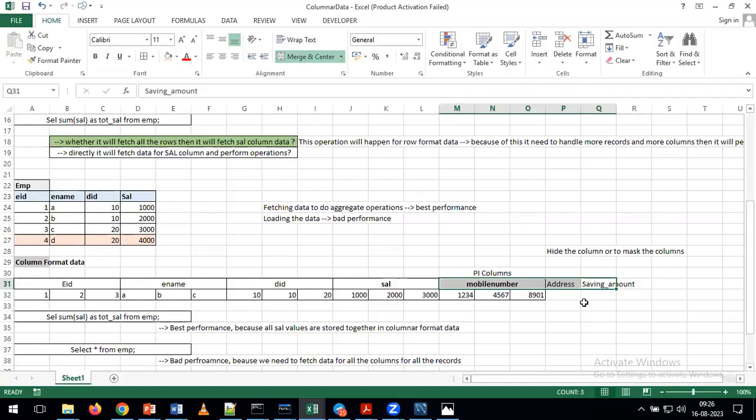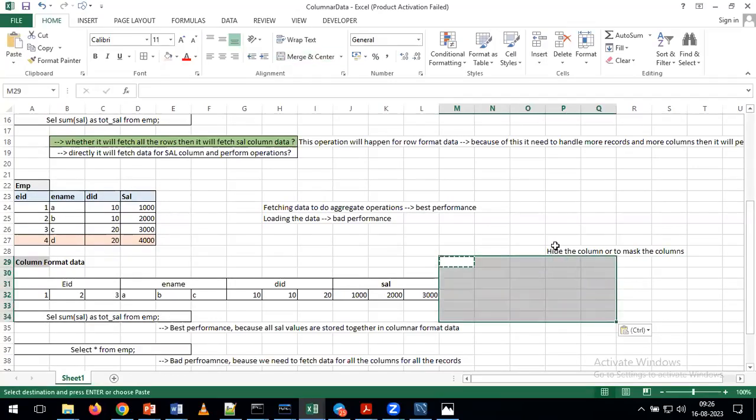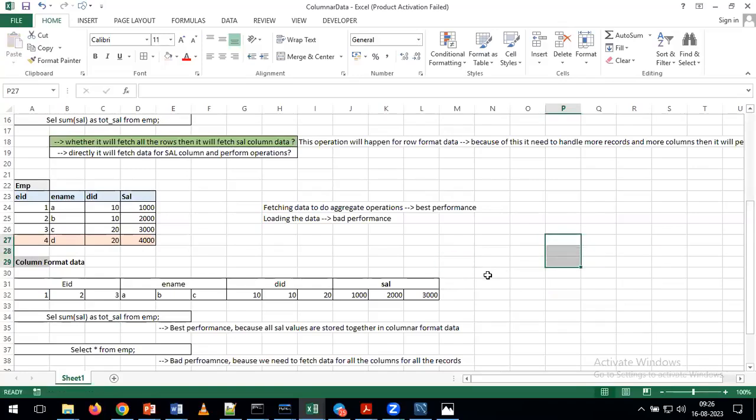How we are going to hide the columns comes under the PI topic. While discussing that topic, I will tell you how we can hide all these columns from the table. But for now, we are discussing how we store the data in columnar format, and how we store the data in row format.